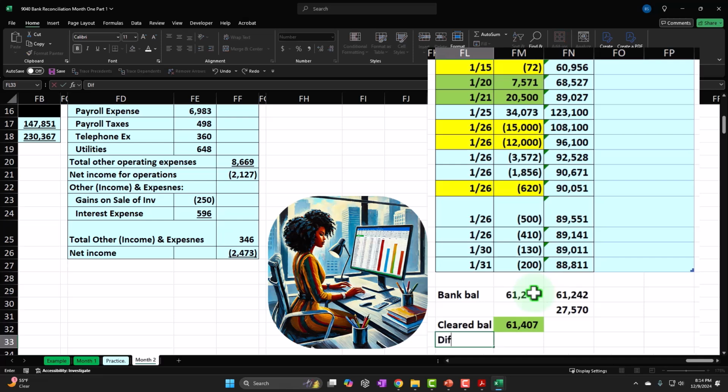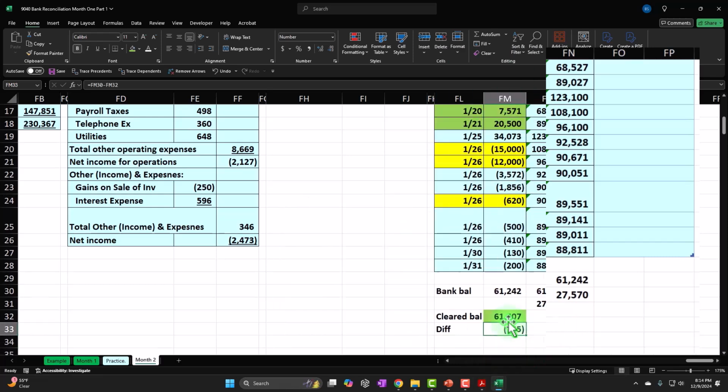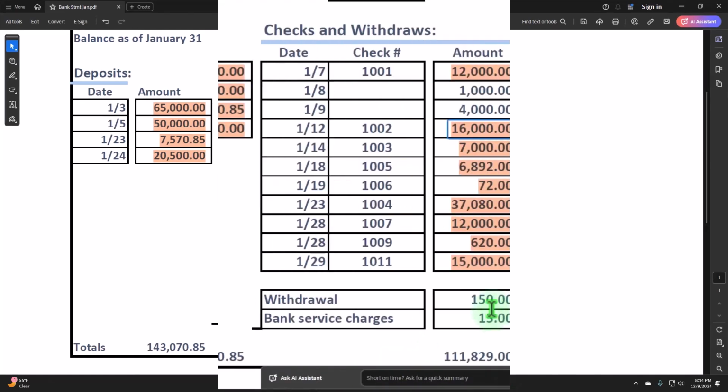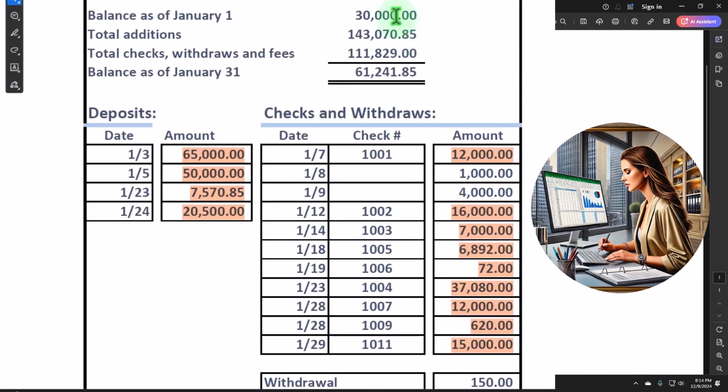The difference is going to be equal to the bank minus the cleared balance. It's 165. Where does that 165 come from? That are these two. These two were not on our books, but they're in the bank statement. So typically we're going to have to add those generally to the books because they were on the bank statement. So you might say, well, how is that the only difference? Because we also had this stuff, this 30,000 was different than the 25,000, and this was different.